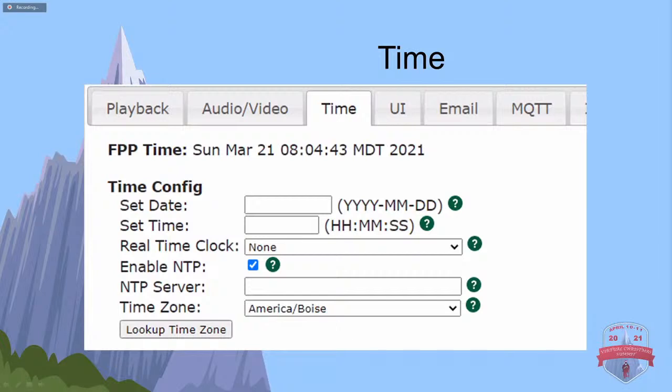If you need accurate time from an NTP server, you'll also need to configure the correct time zone. You can use the lookup time zone button if you want, and it'll usually get you the correct time zone for where you're at, but it's going to depend on your network servers.